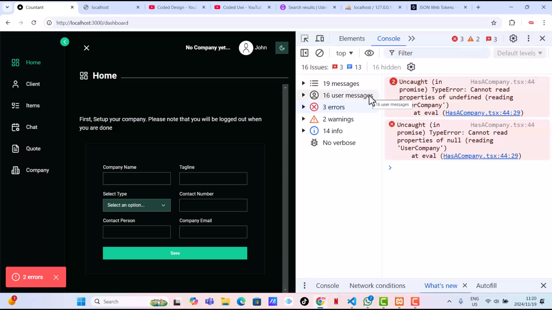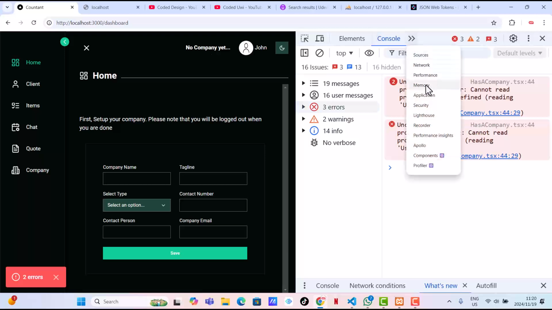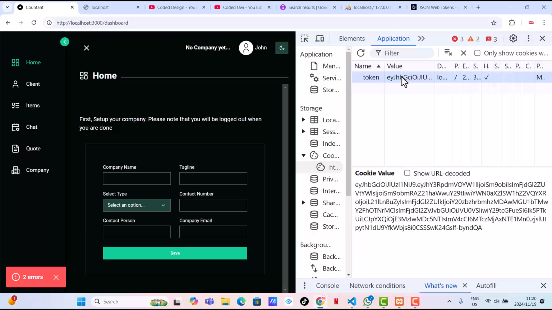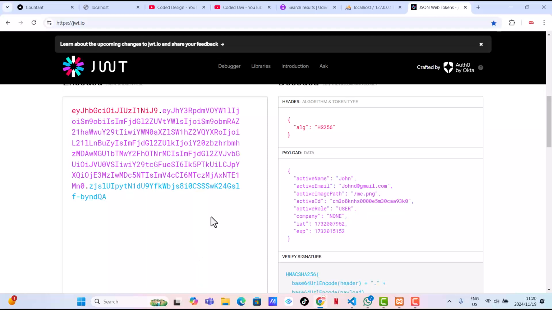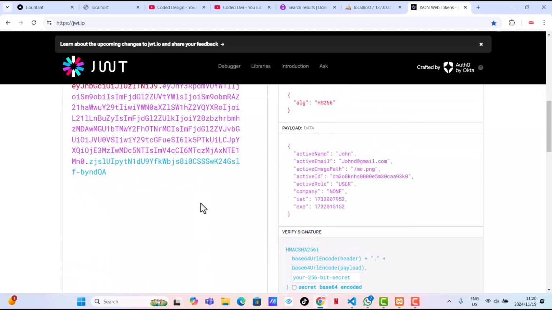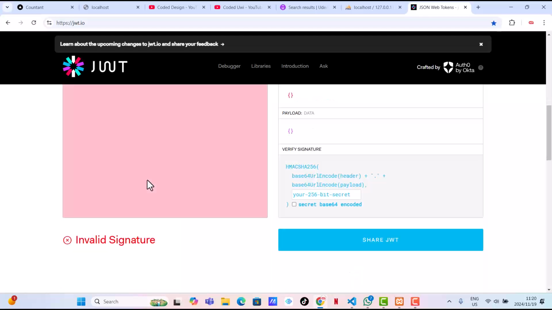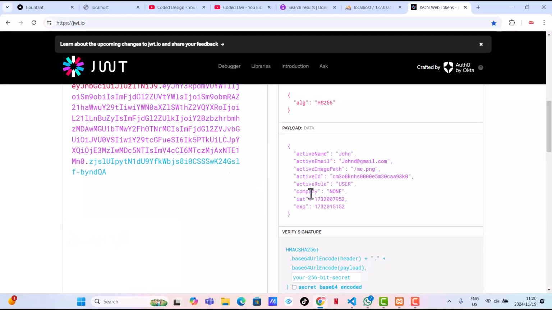Basically, that's what I wanted to teach you. Okay, so let's see, it's supposed to show us the company name here and it's not showing us. The first thing that we need to do, let's go to application and let's check this string, the token. Okay, let's just copy this token. Let's go back to JSON Web Token. Let's see what will be here under company. Okay, let's see. Hope you are learning. Okay, under company, it looks like we still have none, as you can see, of which this is a problem.